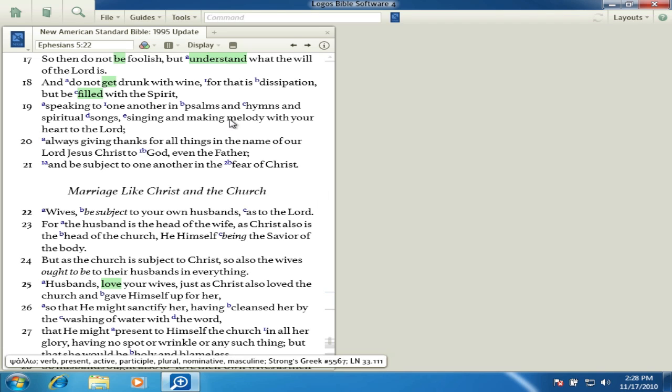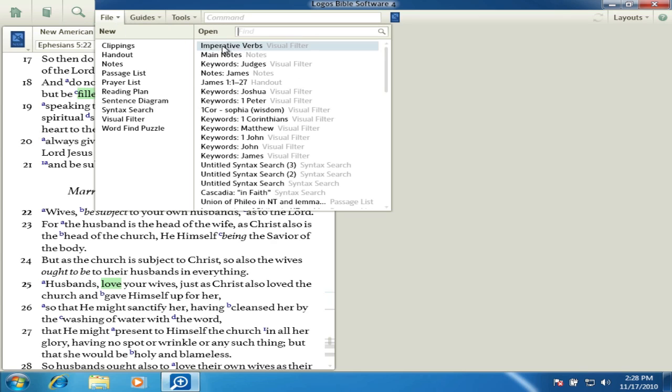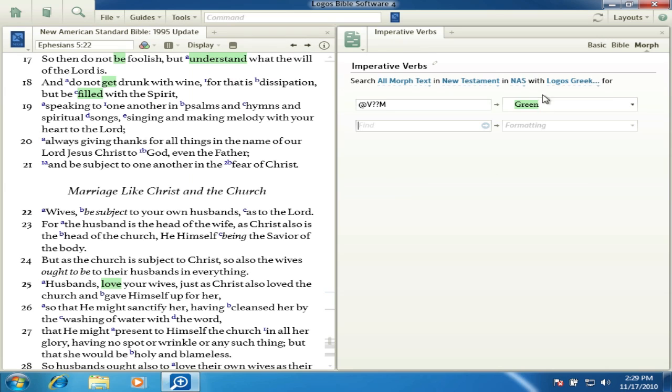One of the other things that comes up quite often is the association of participles with imperatives. So let's say that we wanted to highlight both the imperatives and the participles. I can go back up here to my file, and my visual filter that I just worked on is going to be at the top, or at least close to the top if I've been working on some other visual filters. Click on imperative verbs. You'll see that I'm back to my imperative verb filter. This time I want to look for participles.